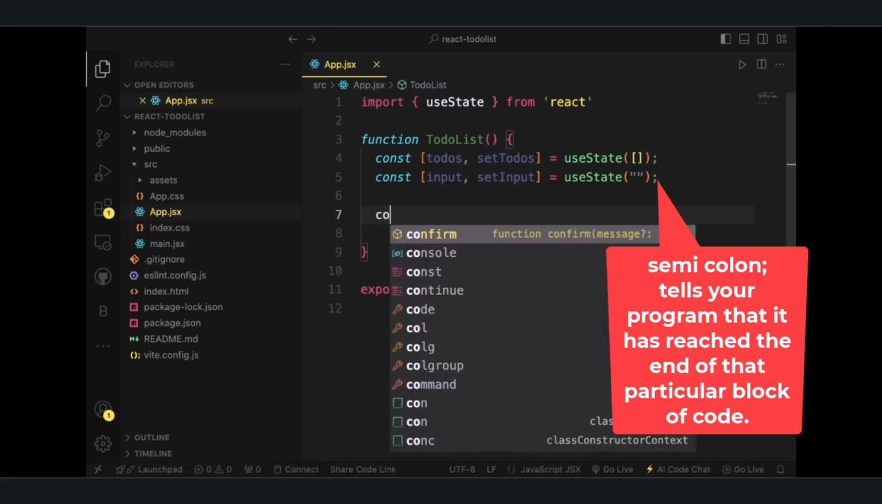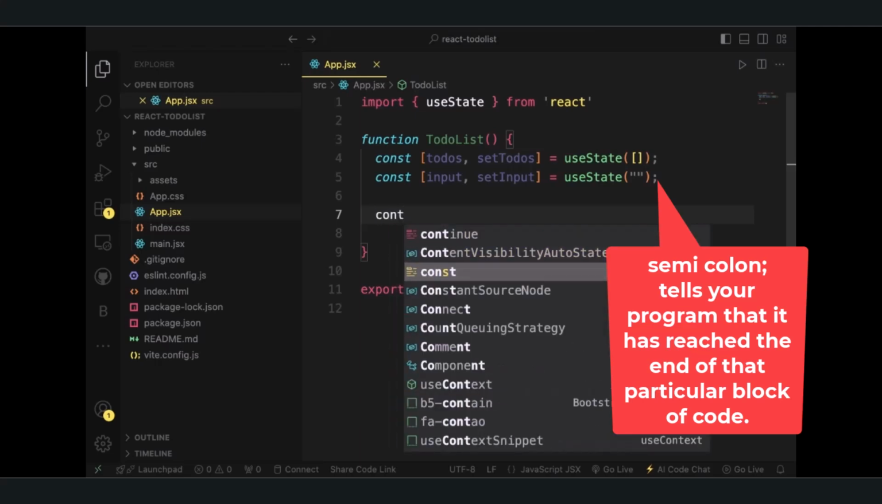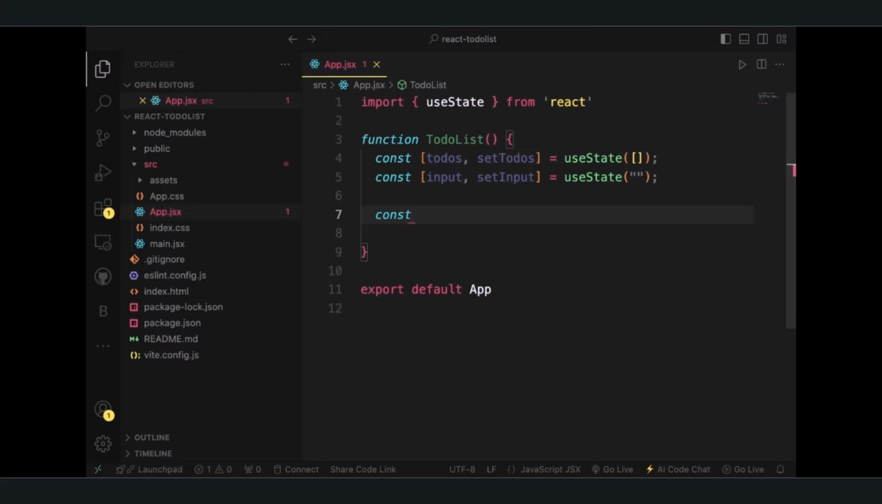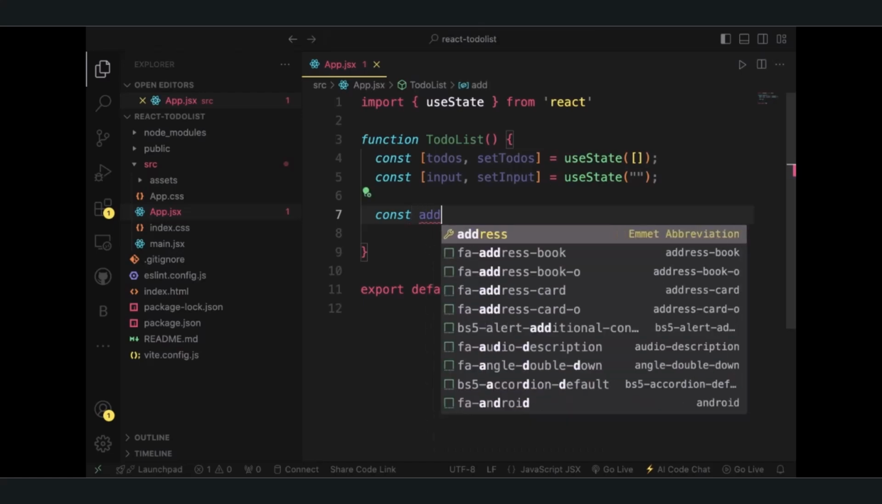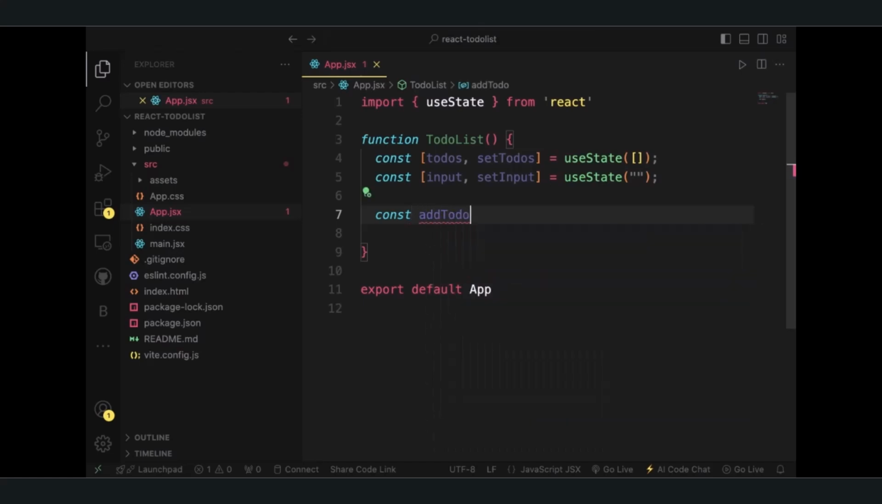So we declare a new variable which defines a function called addToDo, and that adds a new to-do item when called, and the conditional statement, if input, should check that the input is not empty.